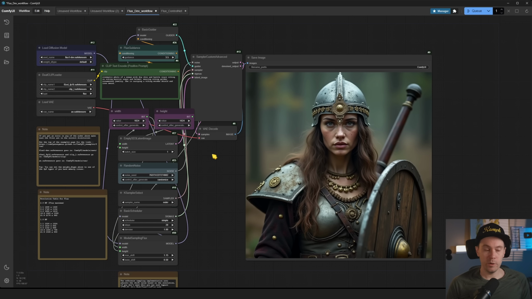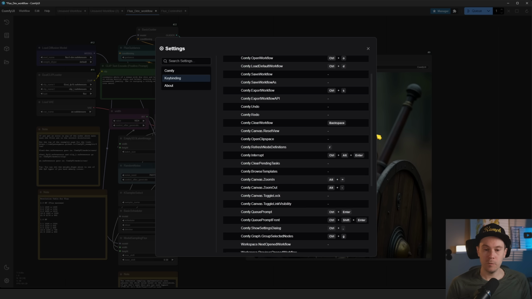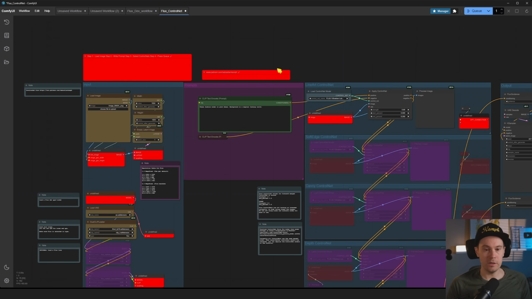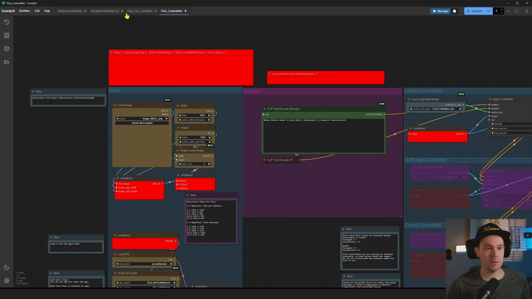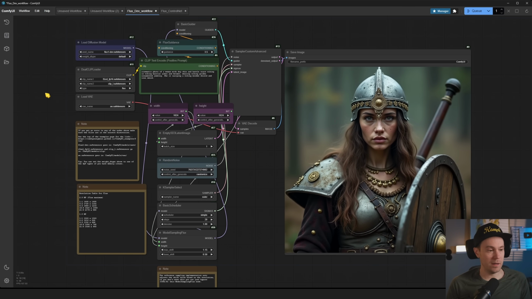One cool feature we can do now, let's go into settings here, there are actually key bindings. So you can do key bindings that overwrite anything you have for your system, which is kind of cool. We talked a little bit about the tabs that are up here. I'm going to show you a different workflow here and also how it looks when you're installing custom nodes that are not installed. This is now in a closed beta.